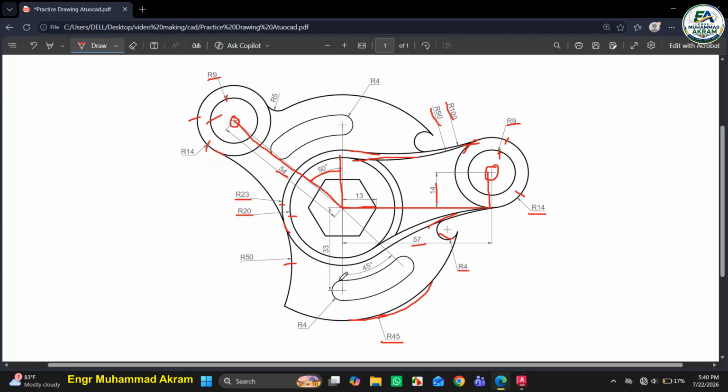Now I will draw this portion. So from this center point, this distance is given 33 mm and this distance is also 33 mm and the angle is given between this vertical line and this line, which is 45 degree. Then I will draw this circle with radius of 4 mm and this circle with radius of also 4 mm. So let's draw it, then you guys will understand it clearly.